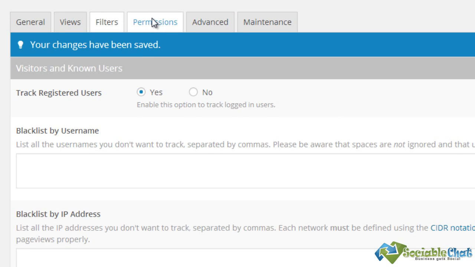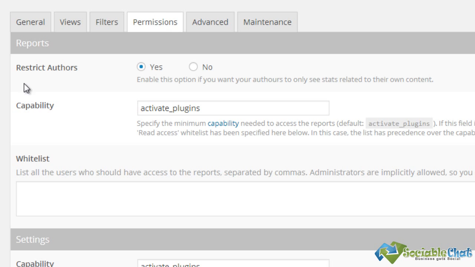Under permissions, restrict authors. Enable this option if you want your authors to only see stats related to their own content. Capability, activate plugins. And it tells you here that if this field is empty, all your users will have access to reports unless a read access whitelist has been specified below.